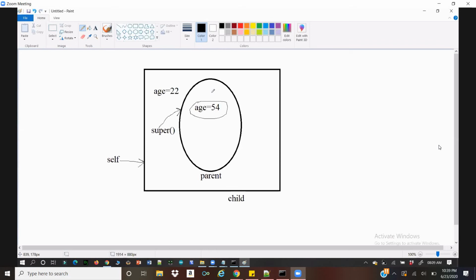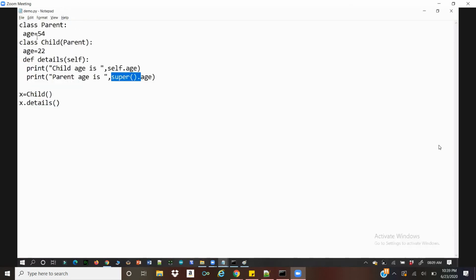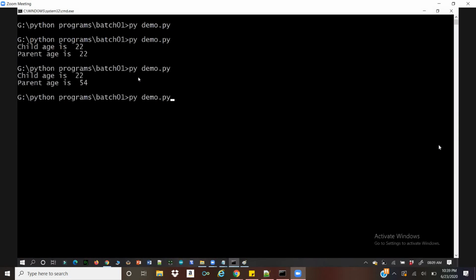Understood? Okay. Is it clear? And when do we require this? When the superclass variable and subclass variable are the same. Let's say this is some x age, this is some y age. Not that way. X self dot y age and self dot x age. Okay. Save this and print. I got the correct output, right? No need to use super.